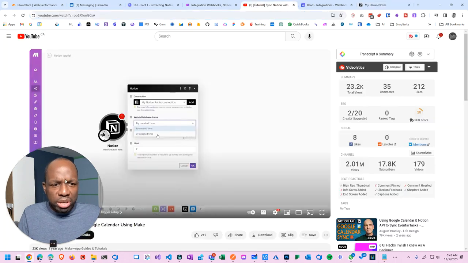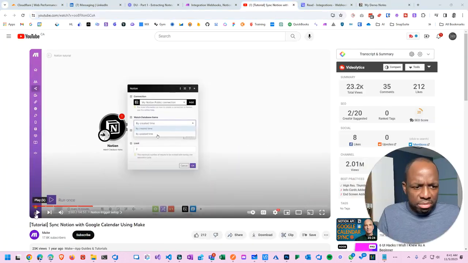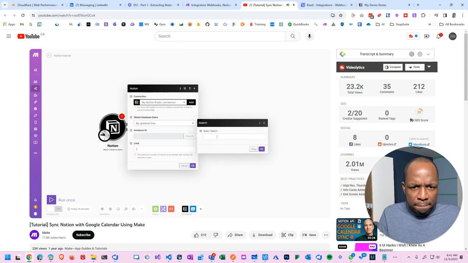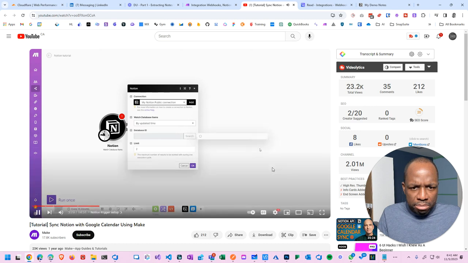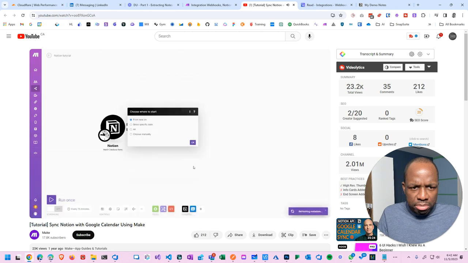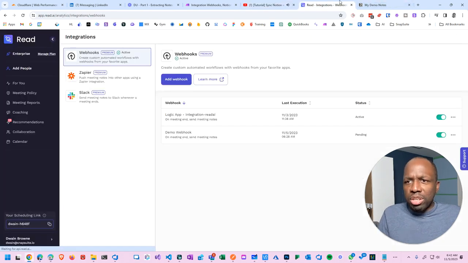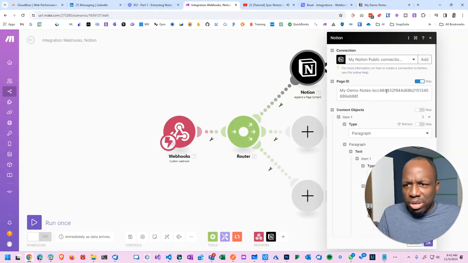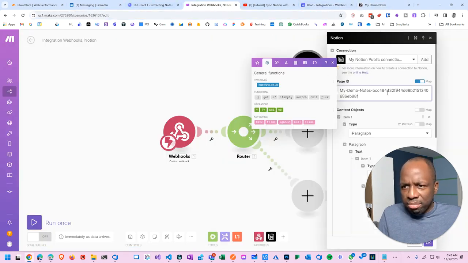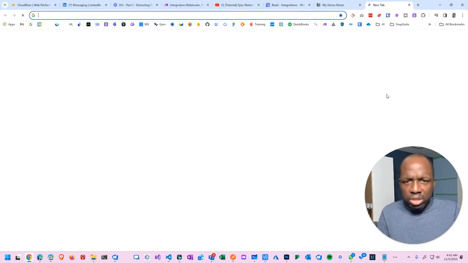So let's go watch that tutorial for a second. Essentially, you want to look for the database ID, we can use the search functionality here, and you look for the database by its name. Okay, so they're suggesting you can search, but I don't have a search here. So let's see.